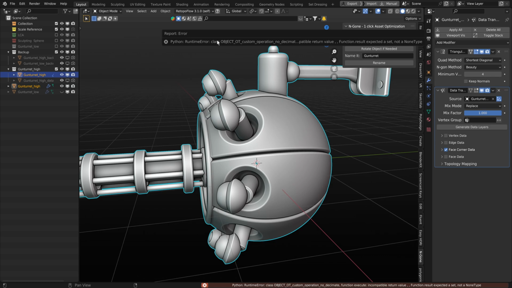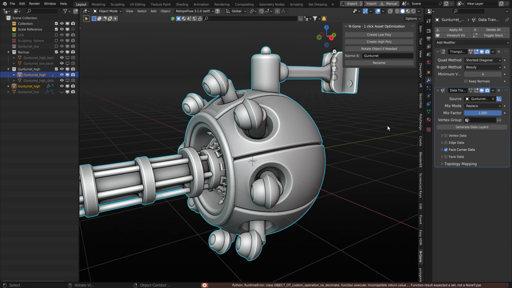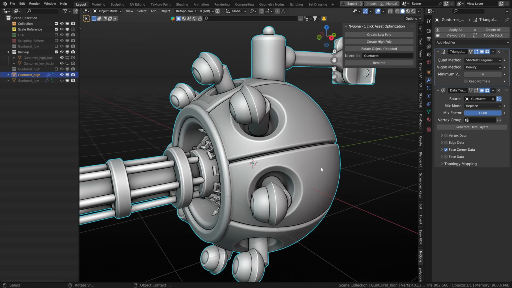This does flag an error. Don't worry about the error, it doesn't hurt the code. I'll get that fixed at some point. This is the 0.1 version, it still works. This does the exact same, renames it gun turret underscore high, and adds a data transfer and a triangulate modifier.